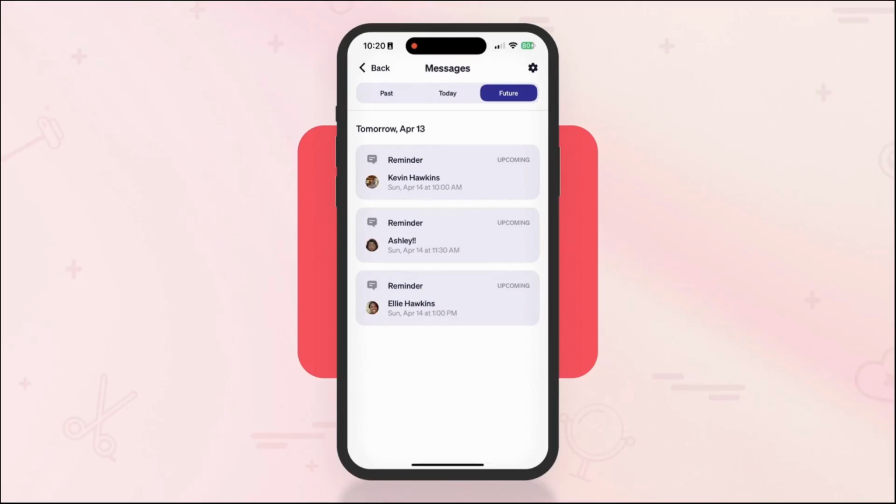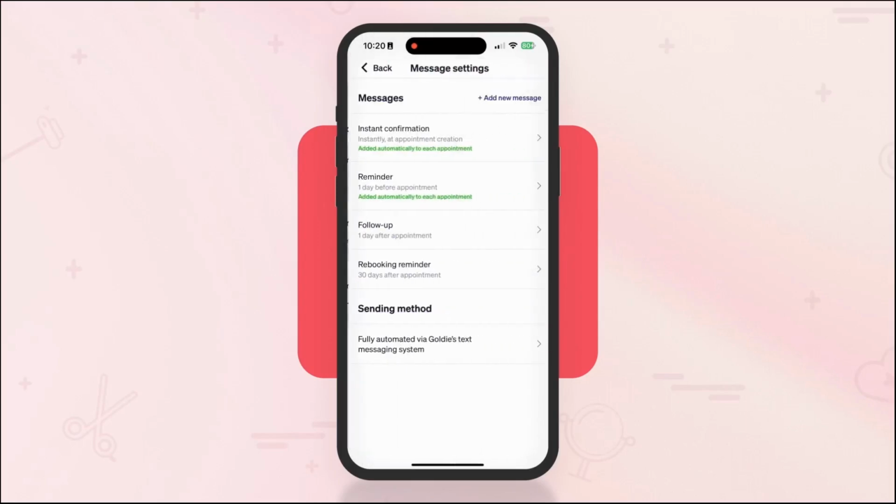I'm going to update my default messages to ensure my reminder message is just as perfect. So let's click on that familiar gear icon in the top right corner. The 4 pre-made templates have already been created. I'm tapping on the reminder template.